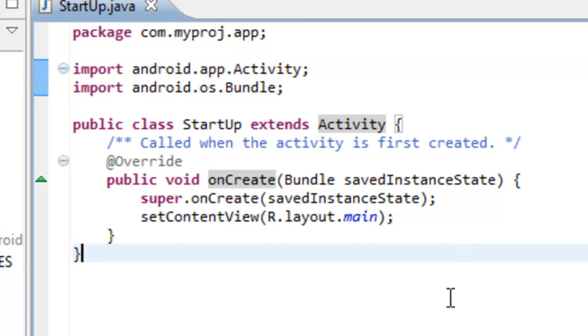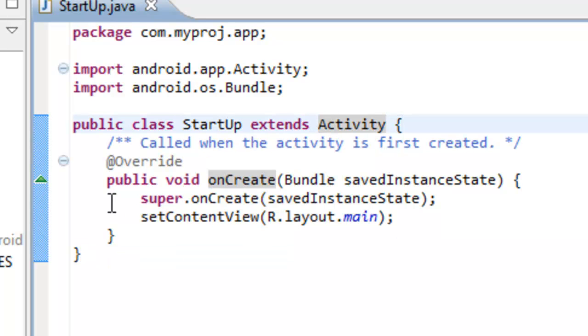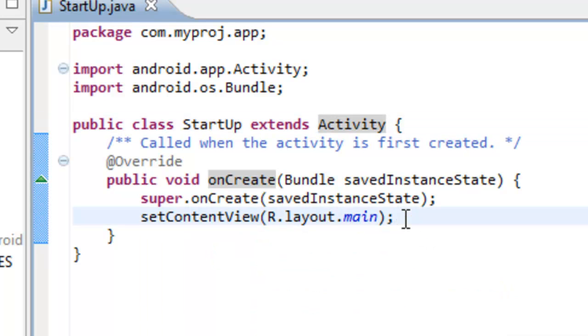After this, we created a startup activity during the creation of the project, which is a subclass of activity. Here you see public void onCreate(Bundle savedInstanceState), super.onCreate(savedInstanceState) and setContentView(R.layout.main). Here onCreate is a method which is called whenever the activity is created in the emulator or the mobile device.